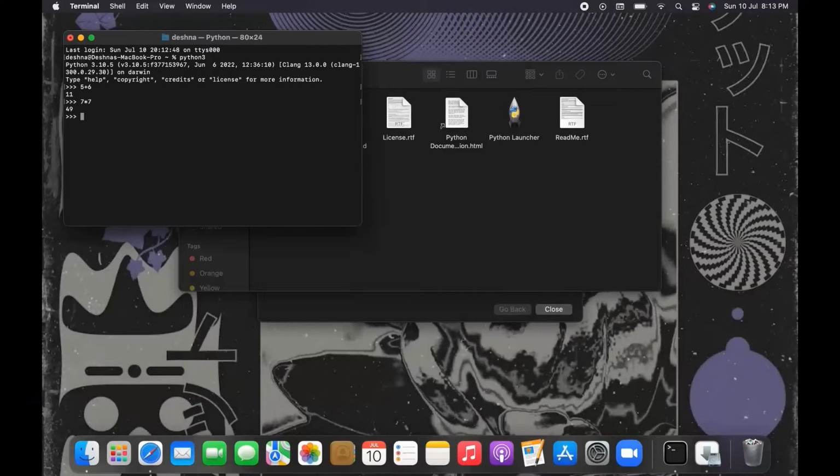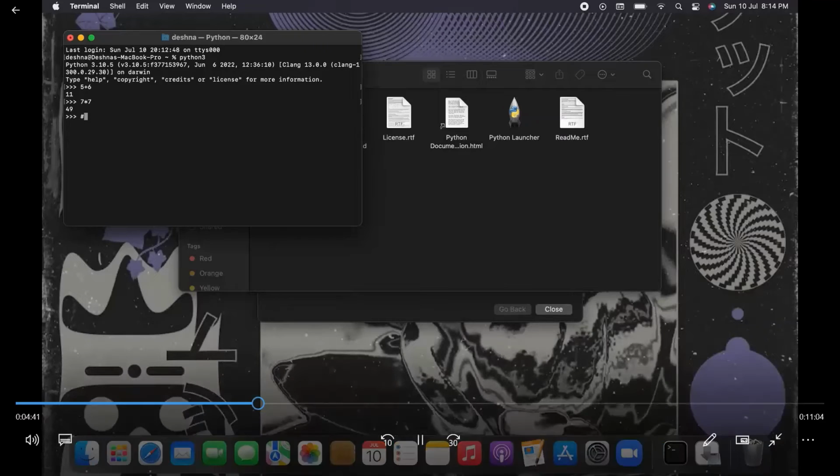Or say, for example, 7 multiplied by 7, or any other arithmetic operations you can try, and it will give the result. So it means my Python installation is done successfully and it is good enough.